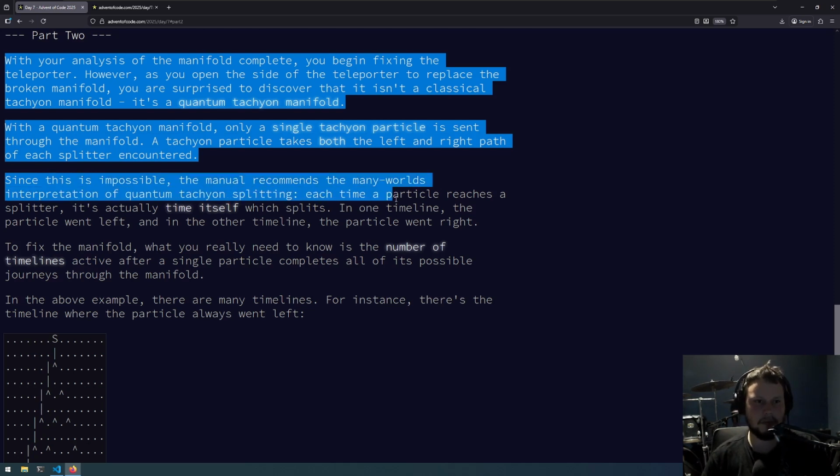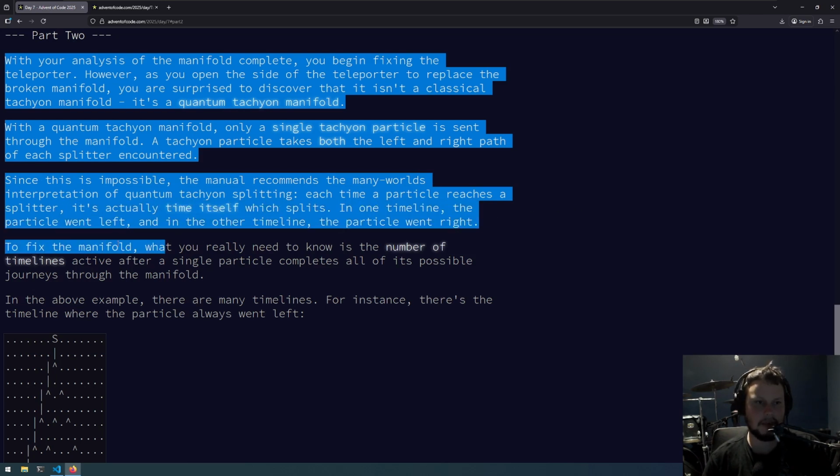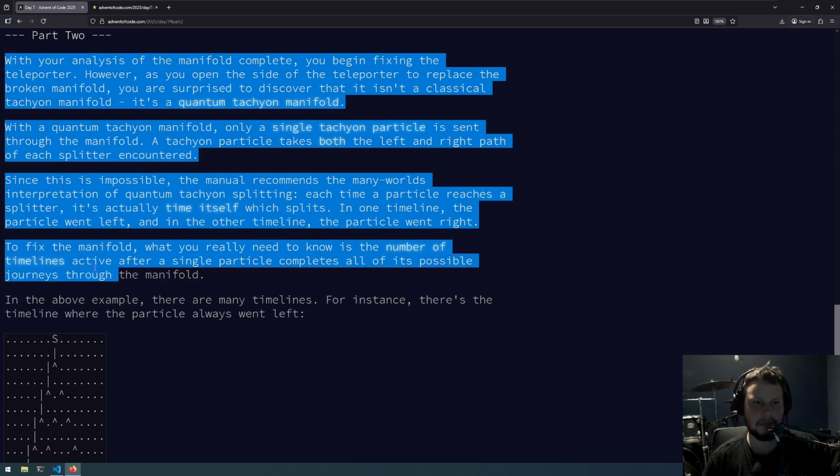Each time a particle reaches a splitter, it's actually time itself which splits. In one timeline, the particle went left, and in the other timeline, the particle went right. To fix the manifold, what you really need to know is the number of timelines active after a single particle completes all of its possible journeys through the manifold.